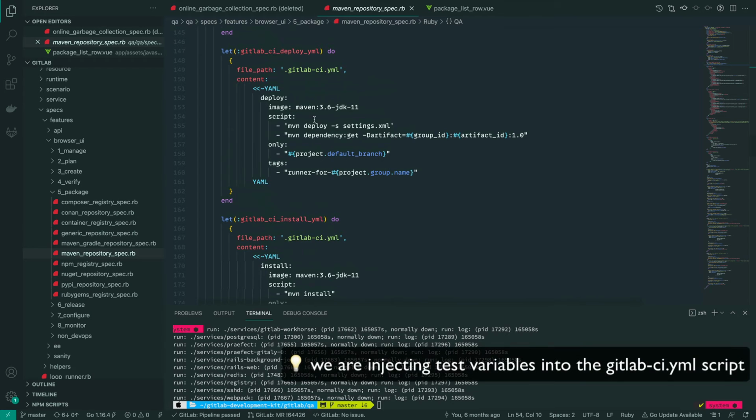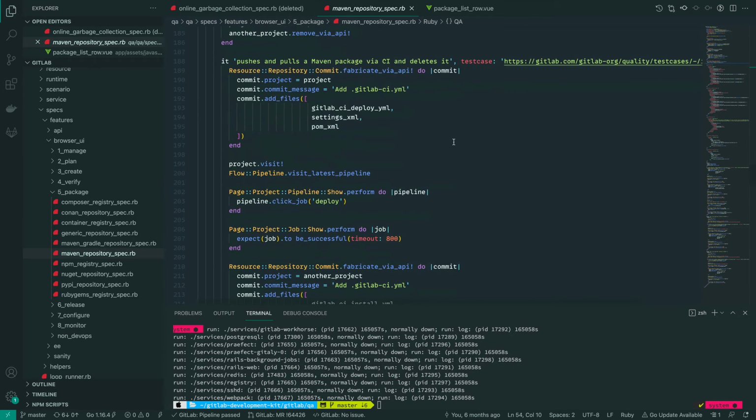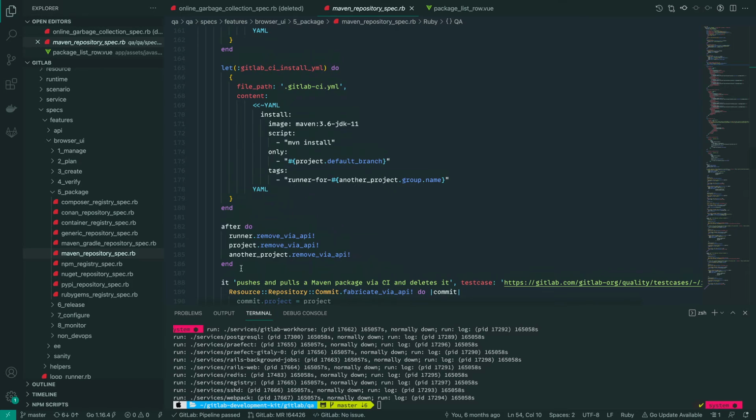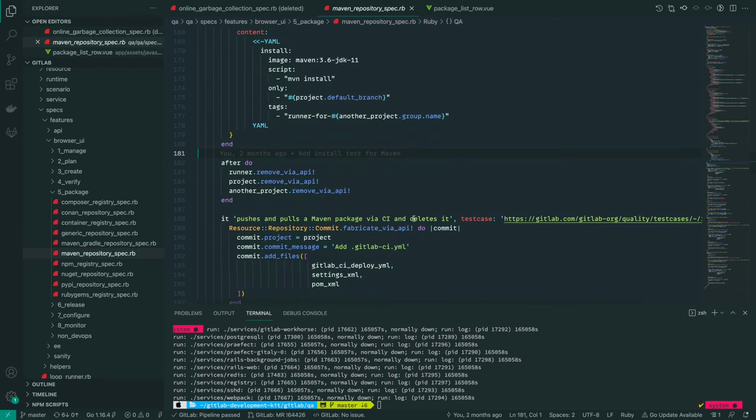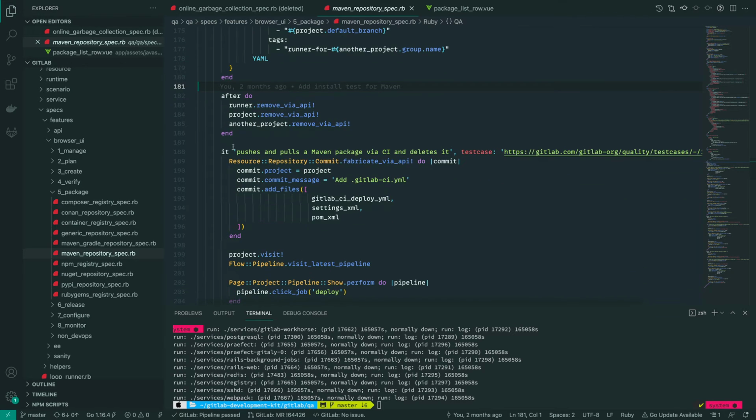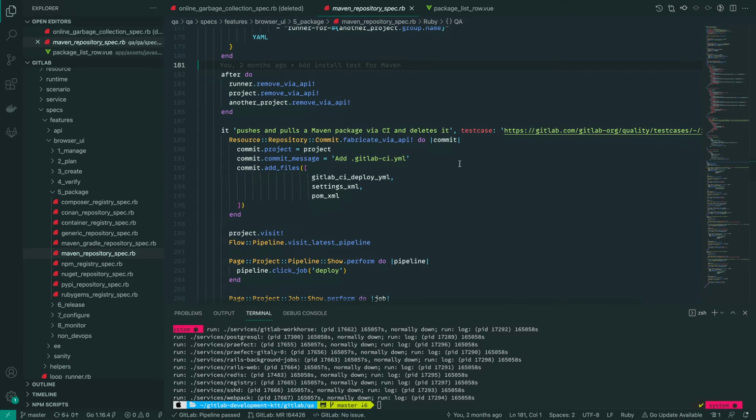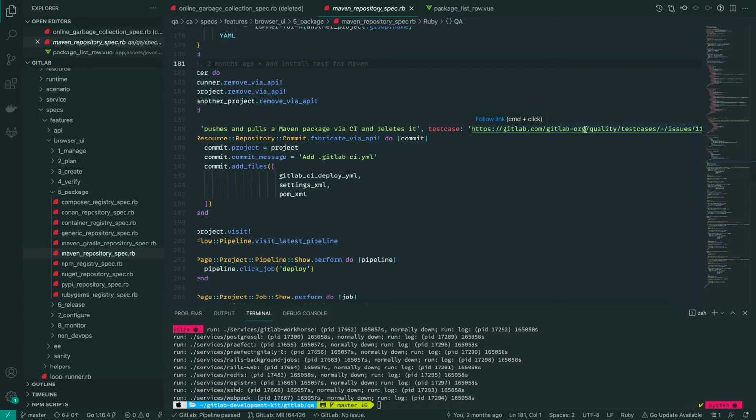Basically, this is just normal GitLab CI syntax. And this is just a definition of the after block for the cleaning, as we've seen. So this is where the test really is. Pushes and pulls a Maven package via the CI and deletes it. These test case links are for test cases that we are documenting also for failures and for status, the automation status of this test.